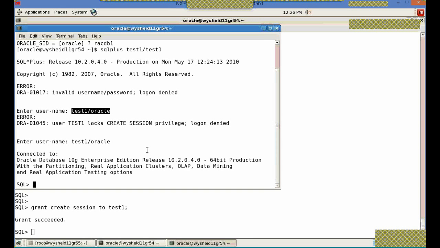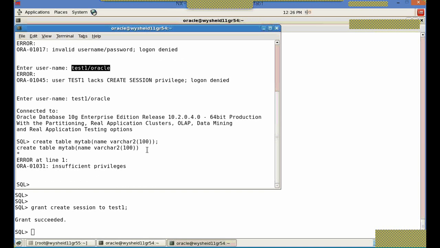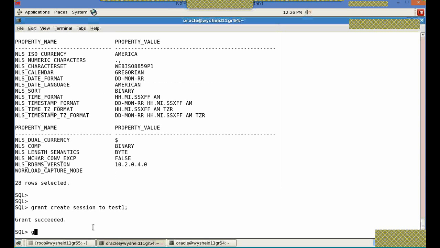Now let's see whether the user is able to create a table or not. Create table mytab, name varchar2(100). It says insufficient privilege. So when that particular user is trying to create a table, he doesn't have the privilege to create the table. So now, as a super user, you are going to grant certain other privileges.